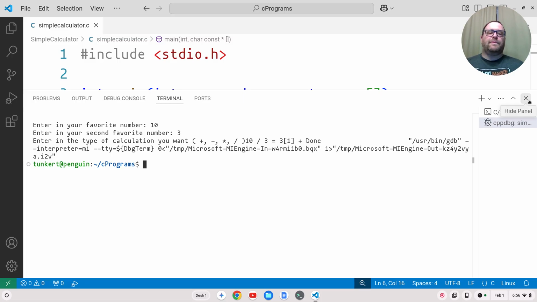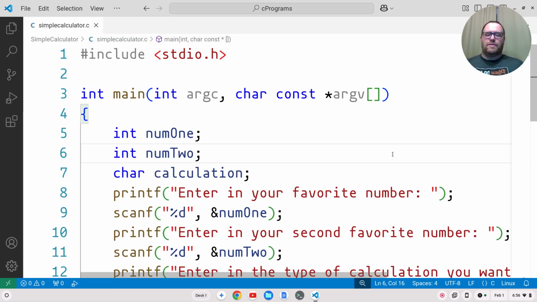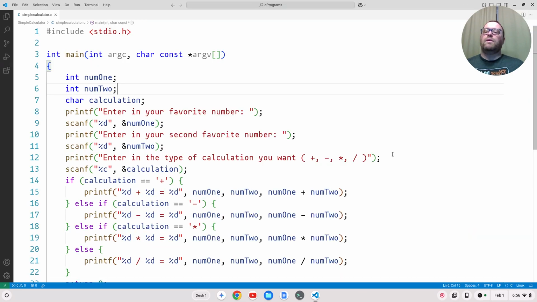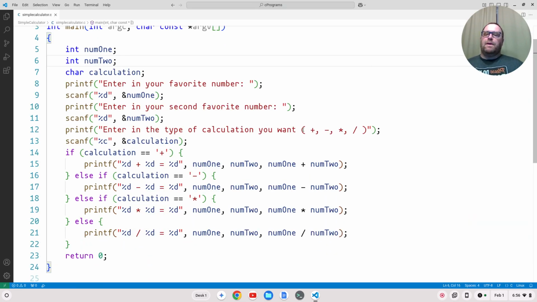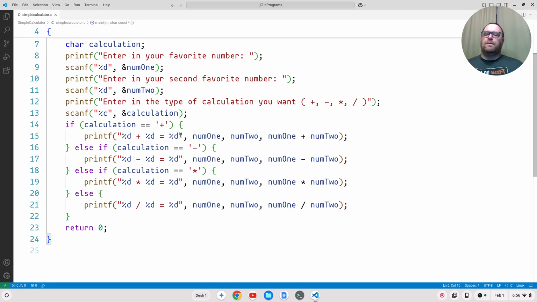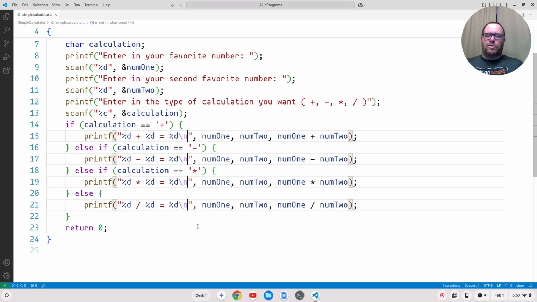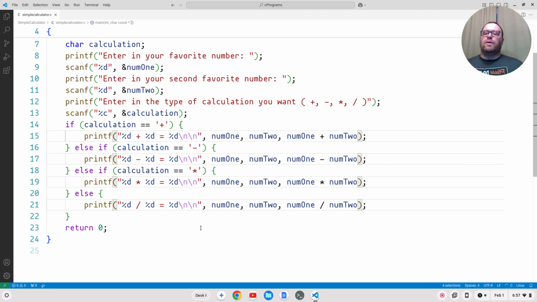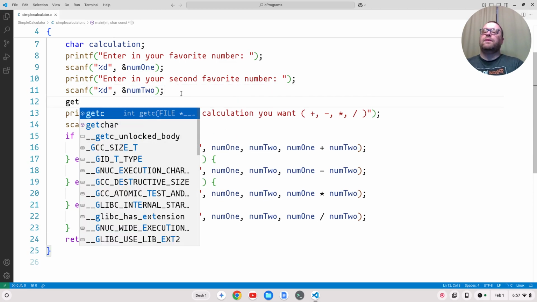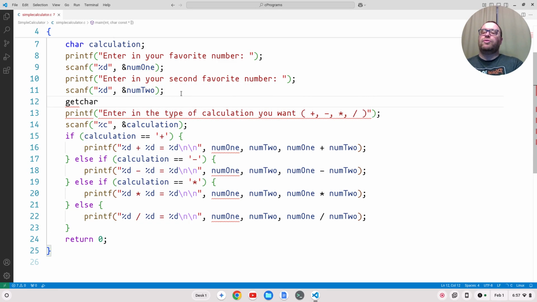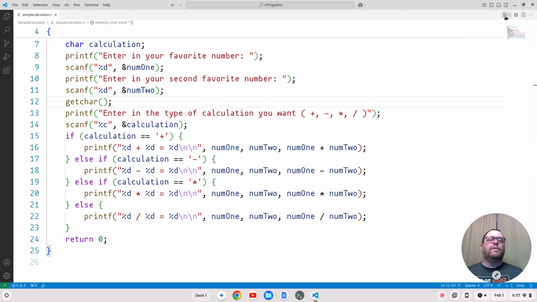Okay, so a couple issues we need to fix. So let's bring that back. A couple things for formatting. We want to do a \n here, maybe 2 \n's, so it just sees what's going on. And then after this scanf, I'm going to put a getchar to consume the newline character. That should prevent that issue.